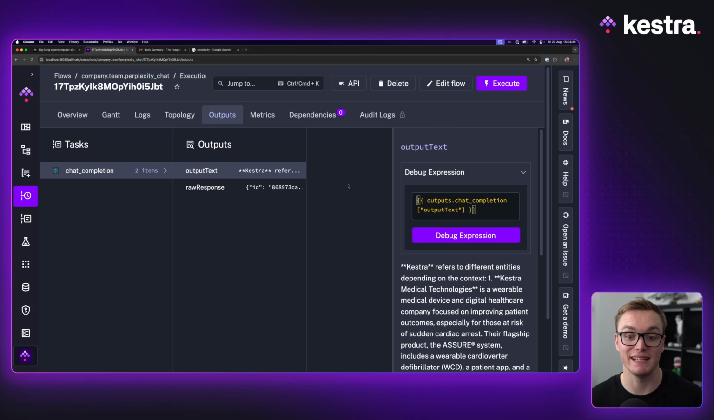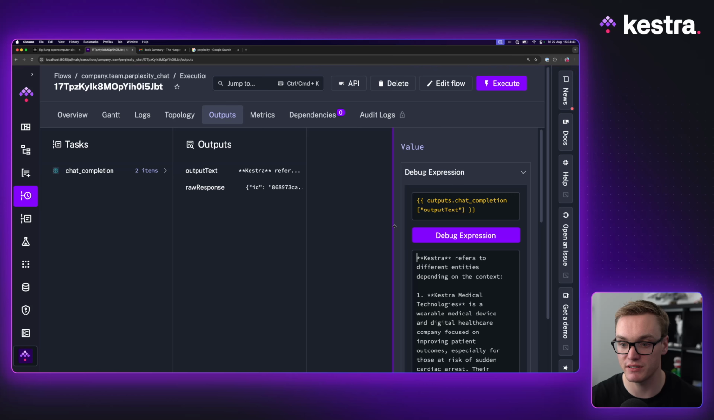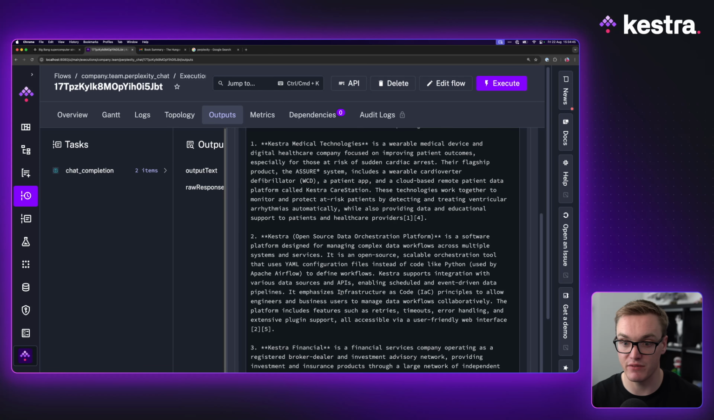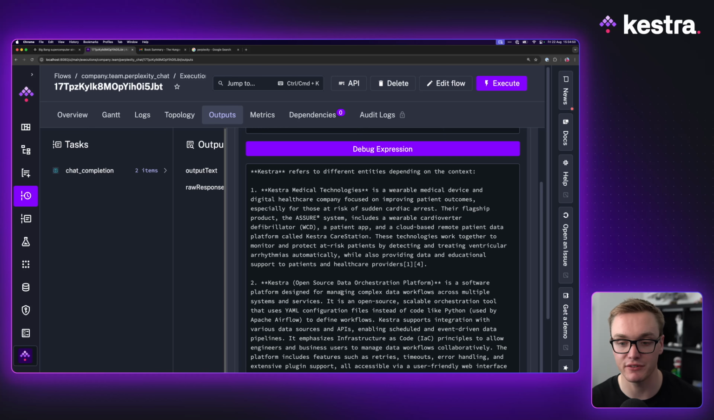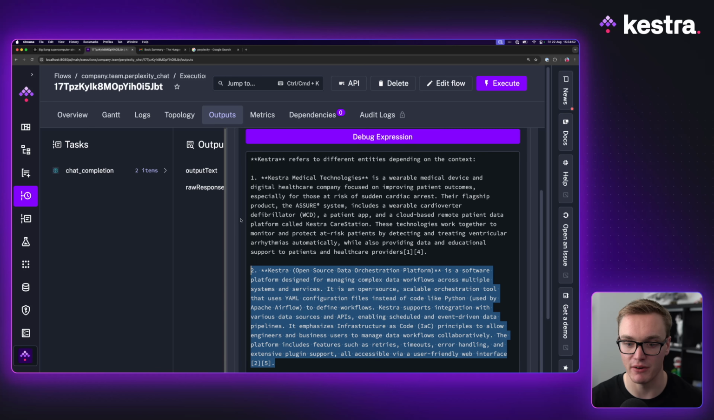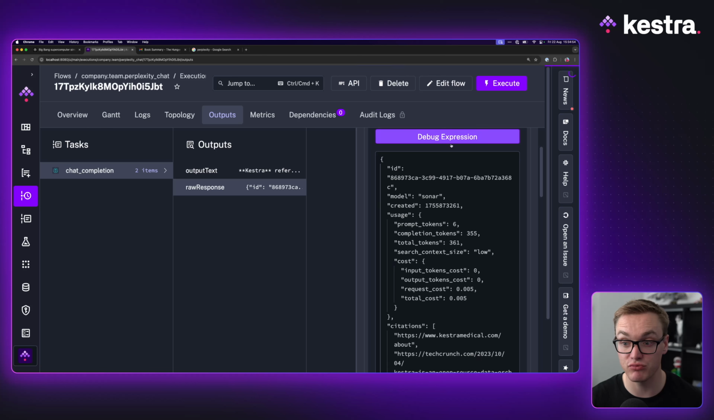So here we can see the output returns two different outputs. We've got output text and raw response. If I press debug outputs here, we can see it's given me the information on Kestra. There are a number of different Kestras, funnily enough. We are number 2, that's the one we care about. So very cool, but we can also get the raw response too.